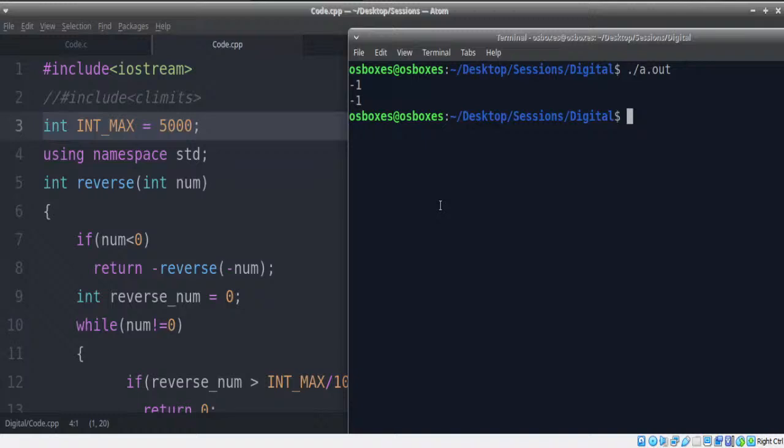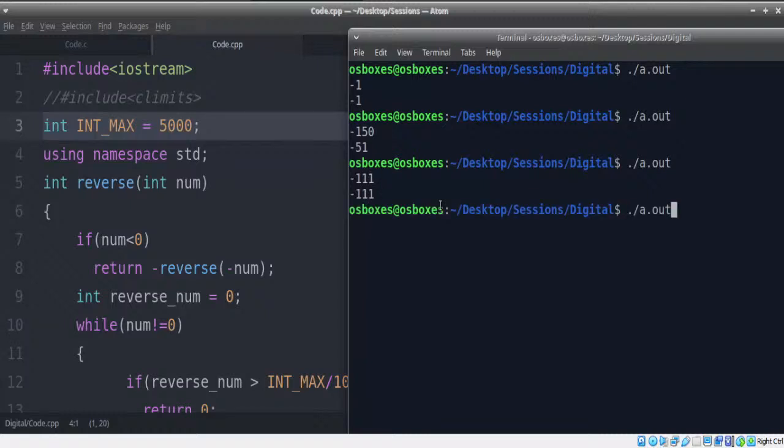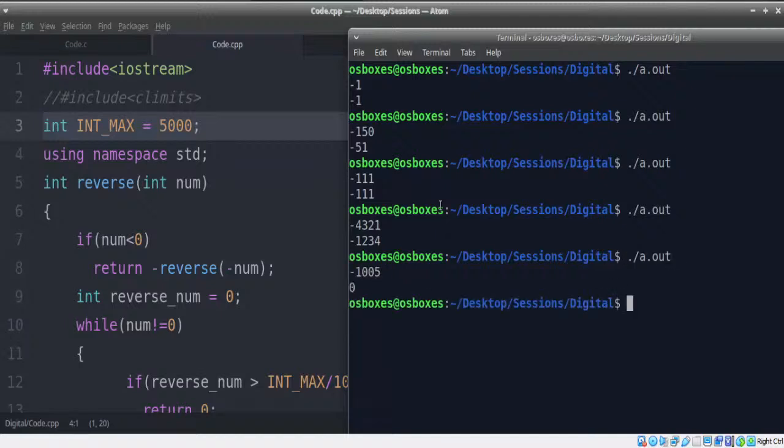Minus 1. Minus 1 itself. Minus 150. Minus 51. Minus 111. Minus 111 itself. Minus 4321. Minus 1234. It works perfectly. Minus 1005. It gives me an error because minus 5001 is outside the loop.